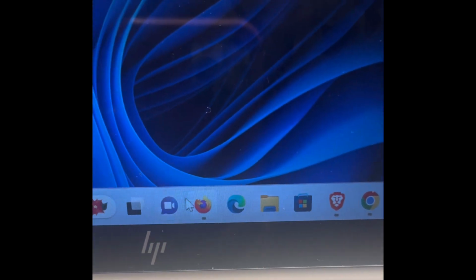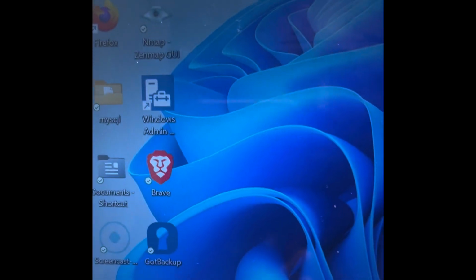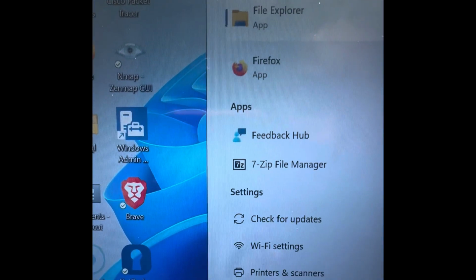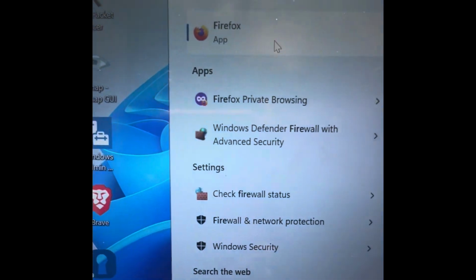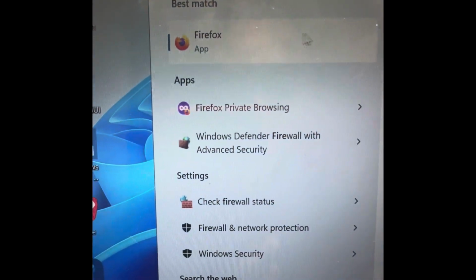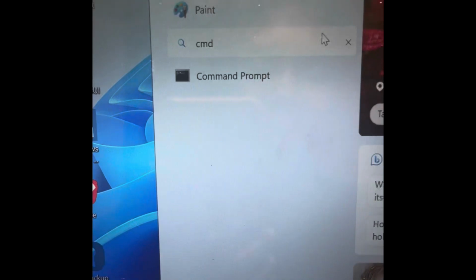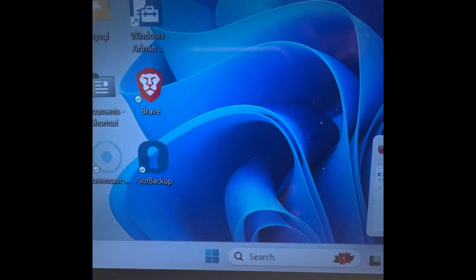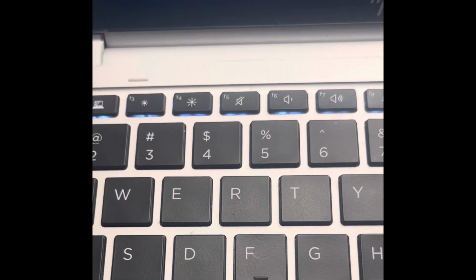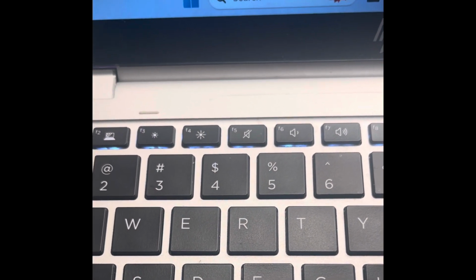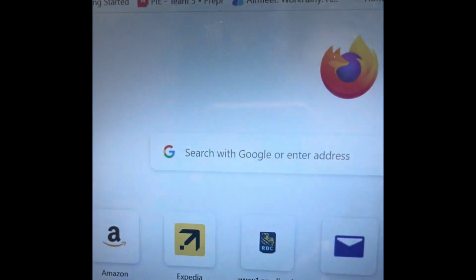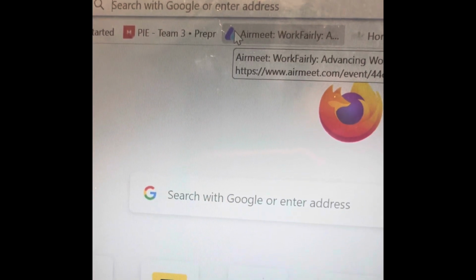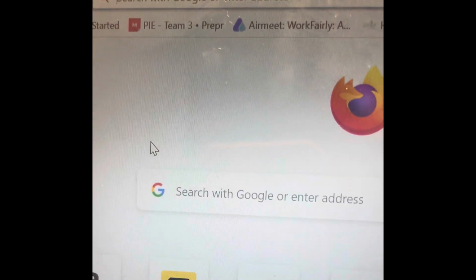Or you could even go to your taskbar, because sometimes it's either on the desktop or on the taskbar. And then sometimes you could just go and search for it. Maybe you could type Firefox and search for Firefox, and then you can open it. Any browser of your choice. Me, I just prefer Firefox. And then once you open Firefox, you go into your search bar, the search bar on the browser that you have picked to use.